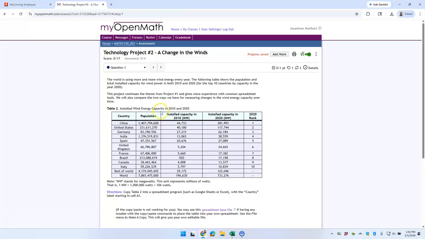That is talking about wind energy capacity, but with other countries compared to last time. And also notice that there's a row at the bottom that says rest of the world, and this is for the full world. Okay, pay attention to that. It'll come into play in the next question.